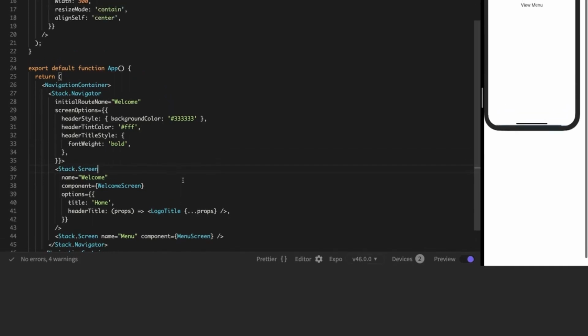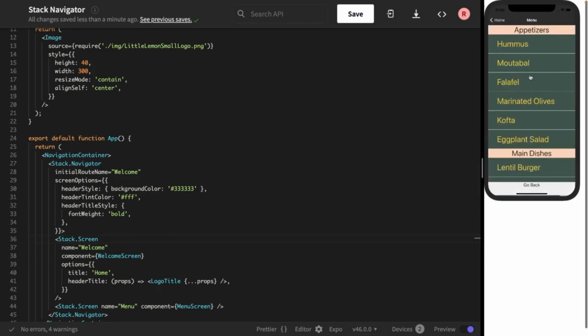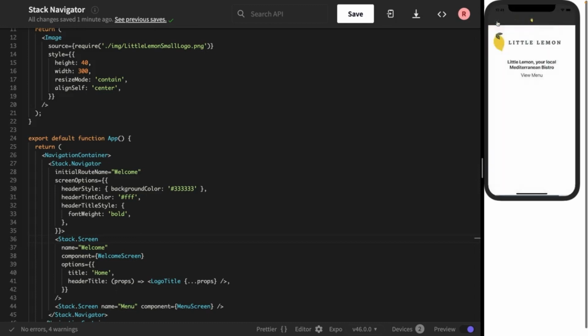How does this now display on the emulator? The Little Lemon logo now displays on the welcome page in the header bar. In other words, the logo displays instead of the name of this page, which was Welcome. When I click on the View menu, I navigate to the next page. On this page, the header bar still displays Menu and no logo appears. That is exactly what I expected, because I only designed the logo to display on the welcome page. If I go back to the welcome page, the Little Lemon logo is still there.